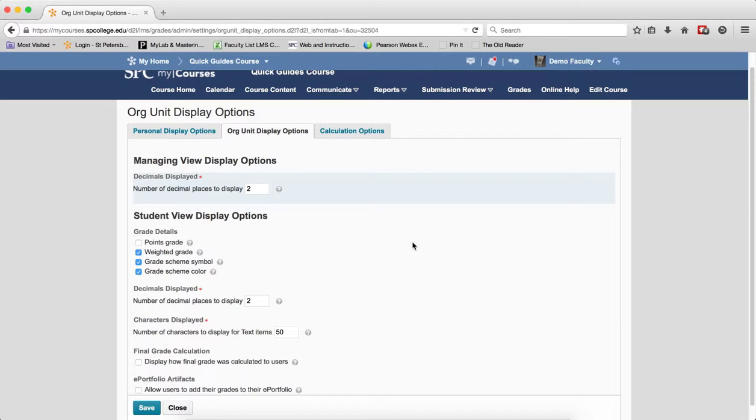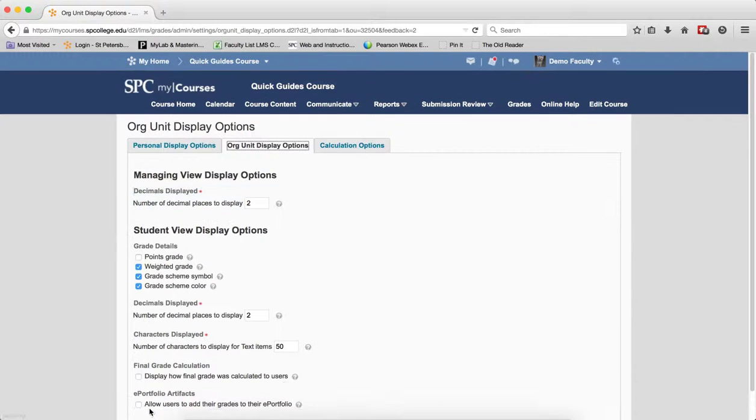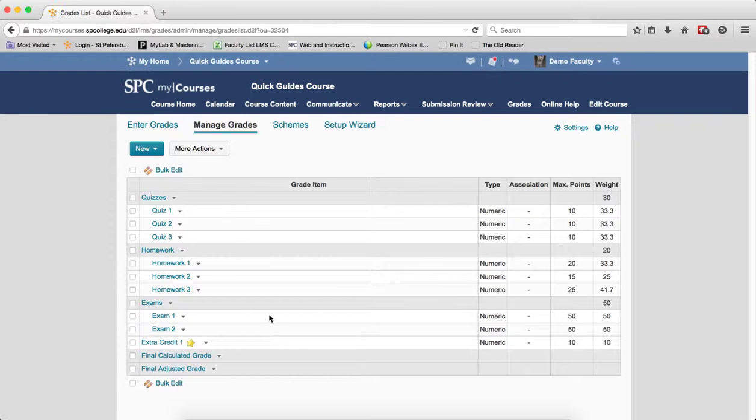The grade scheme symbol, this setting determines whether or not the grade scheme symbol associated with the grade item is displayed to the student. And then finally, grade scheme color would display what color it is based on the grade scheme. So I'm going to just leave this the way it is for now. I'm going to go ahead and click Save, and I'm going to close this.